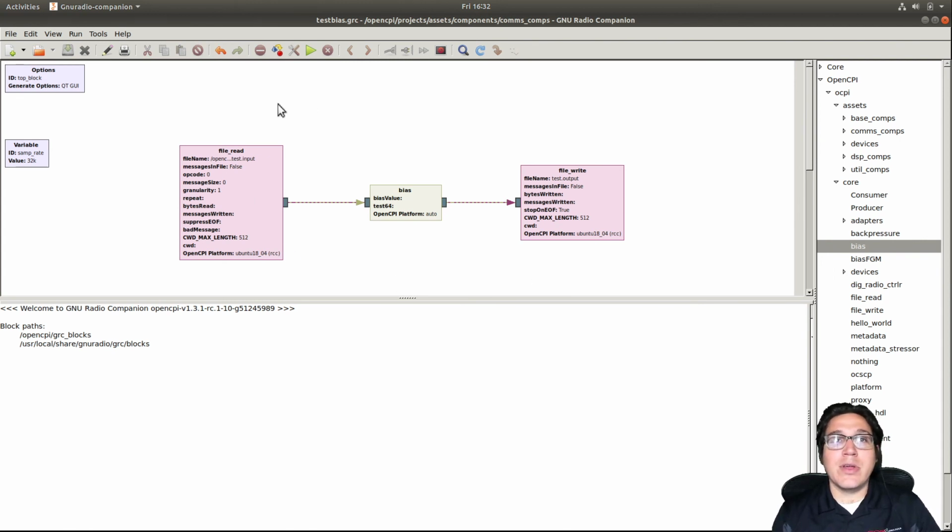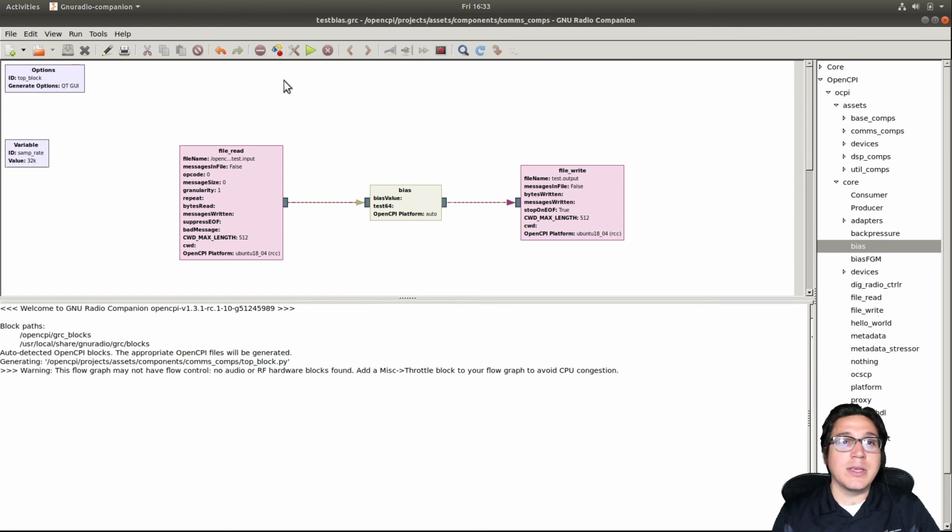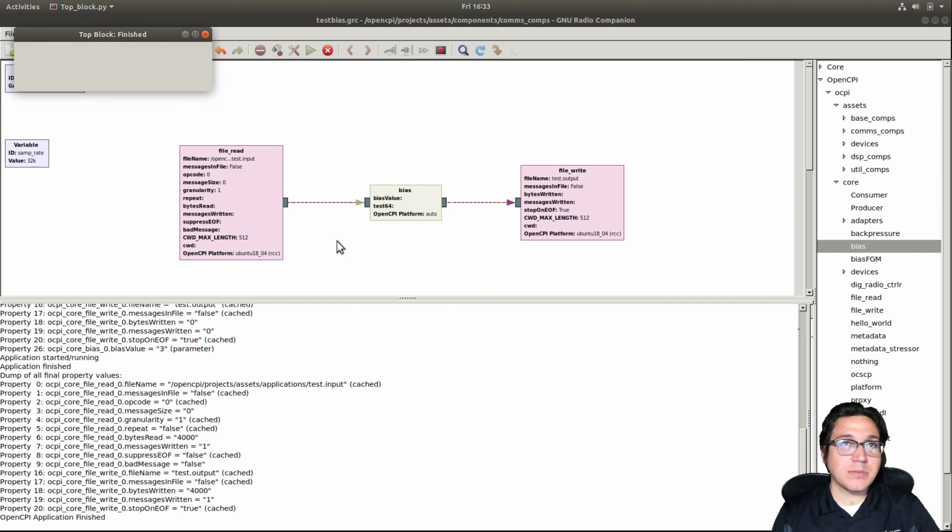It hasn't built anything yet, but there's a button here that says generate the flow graph. We'll generate the OpenCPI XML required to run this. And then after we've generated that, we can run the execute button.